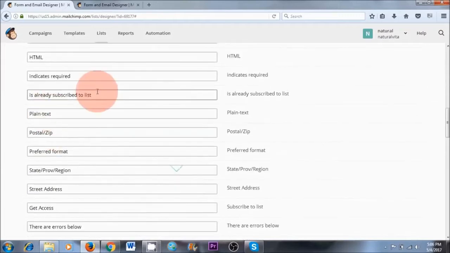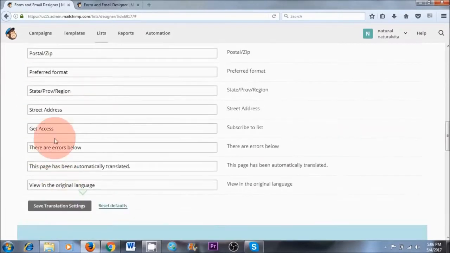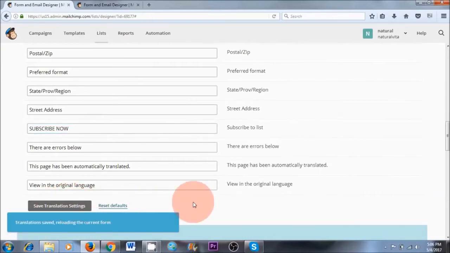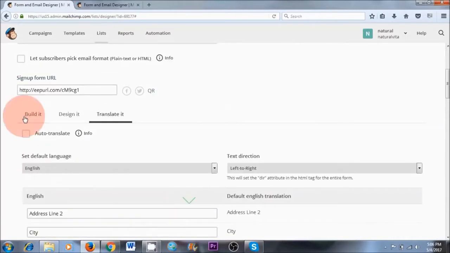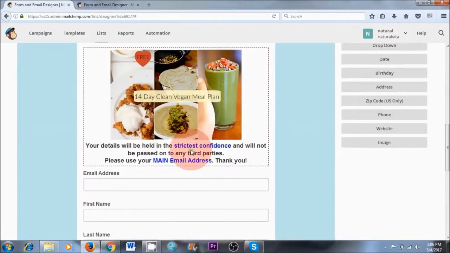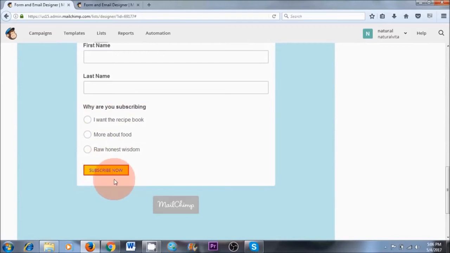And here you can change what the different fields say. So let's make this "Subscribe now" and then save translation settings. Voila. And then if we go back to our sign up form, as you can see, it says "Subscribe now."